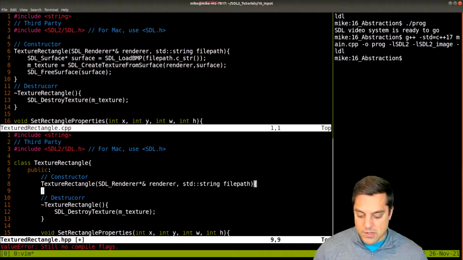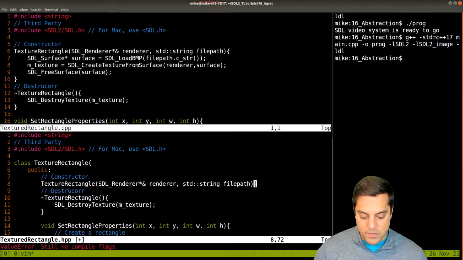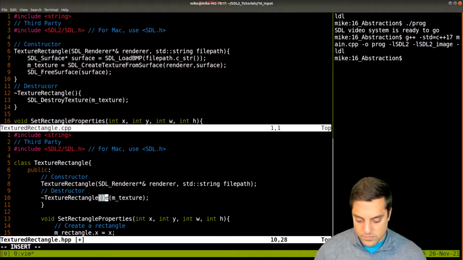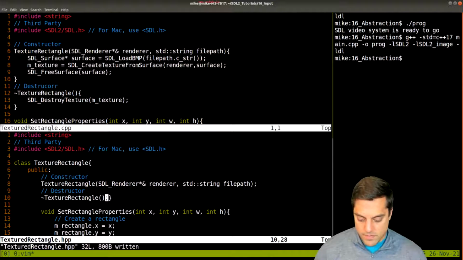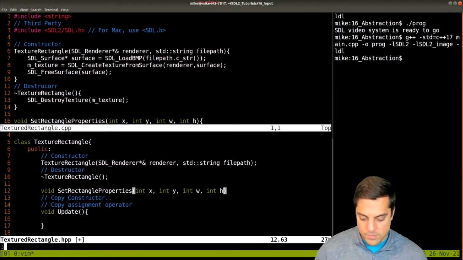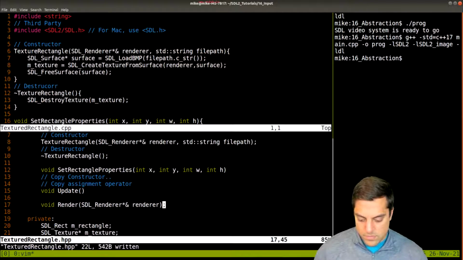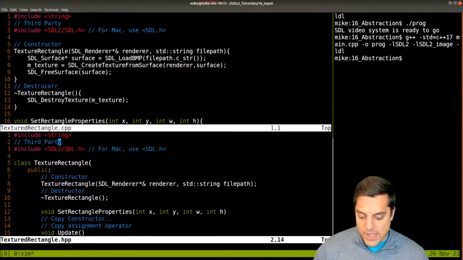And now I can start cleaning up my actual header file, just so you can see how this is done. Destructor. And let's just go ahead and keep cleaning this up. And there we have our actual interface here.